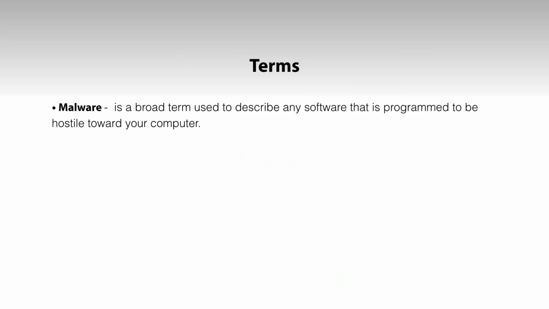Let's cover a few terms. Matt, do you want to help me out with some of this? Sure. Yeah. So malware is the broad term that describes any kind of malicious software that is going to be used towards trying to get into your computer.